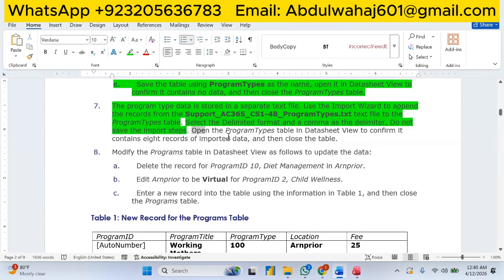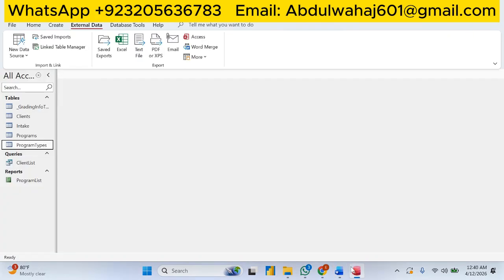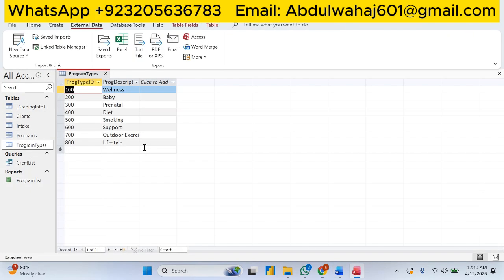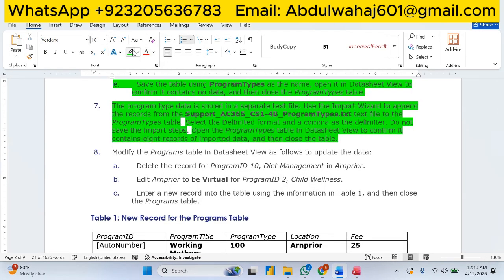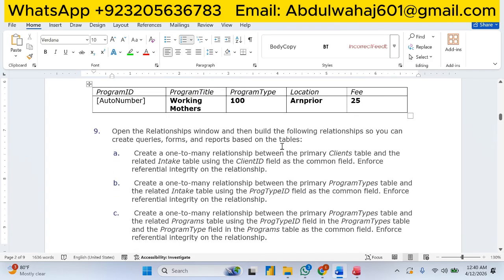Now it says open the program types table in datasheet view to confirm that it contains 8 records, and then close the table. Now double click and open it. Now you can see we have a total of 8 records. Okay, so we are done with this step as well. Open and close it. I think that's it for this video.